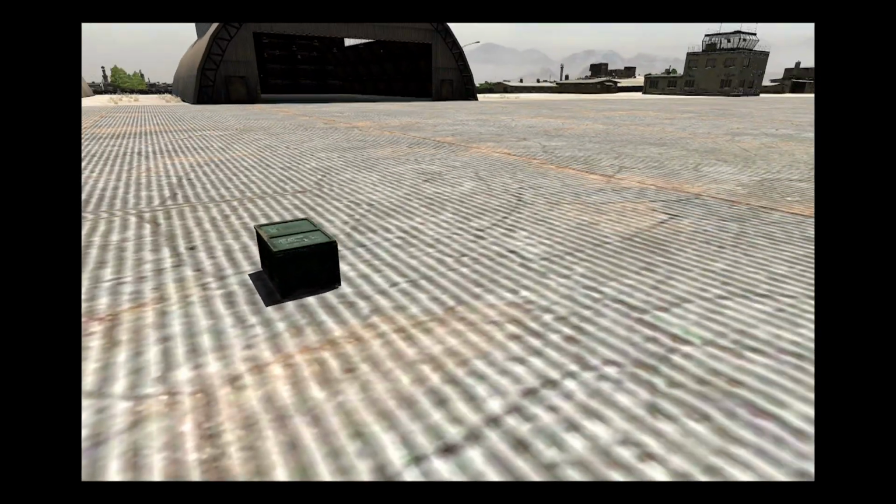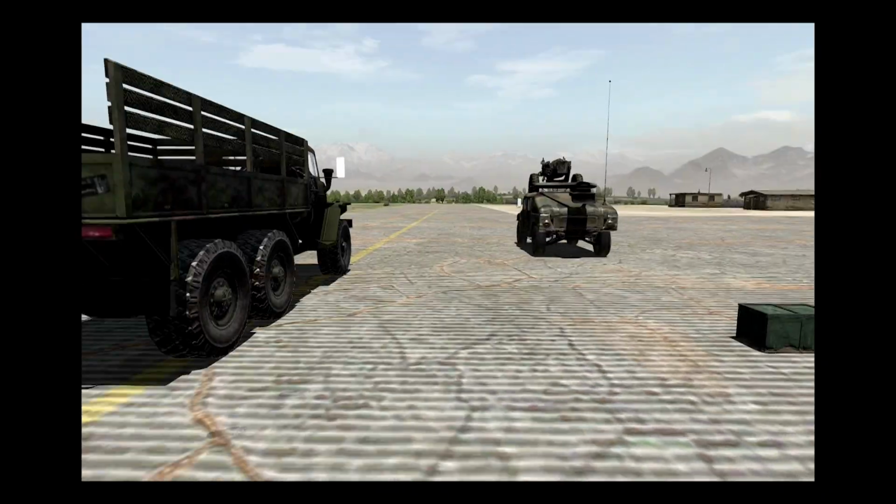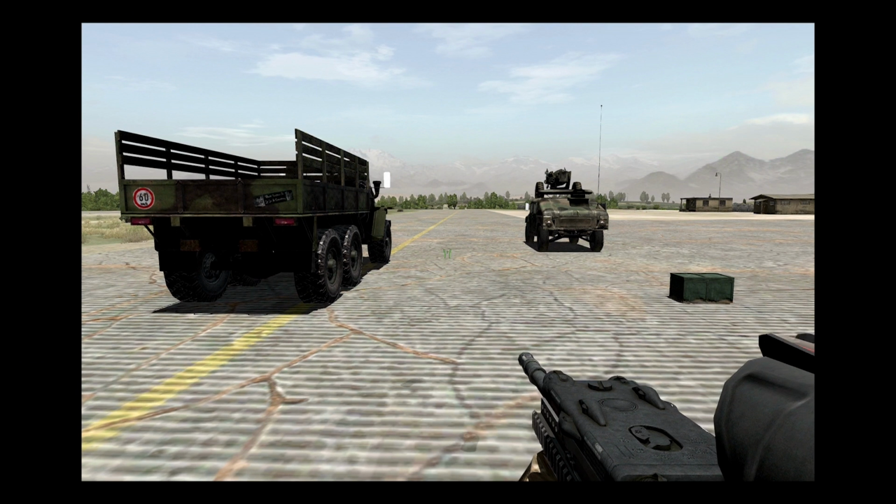Now the ammo crate. Let's put that ammo crate in the back of the truck.